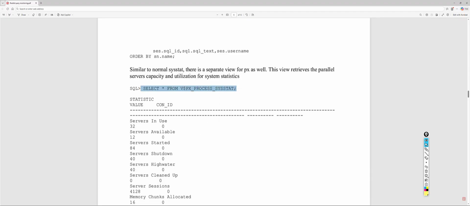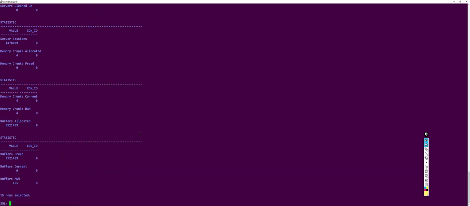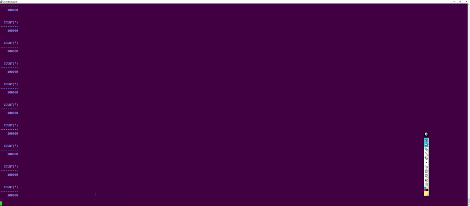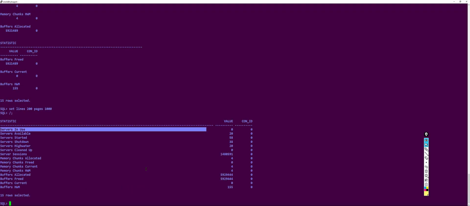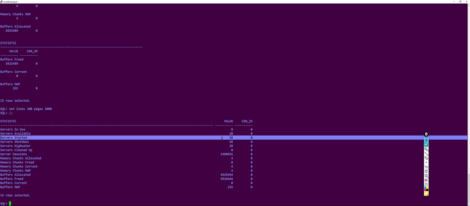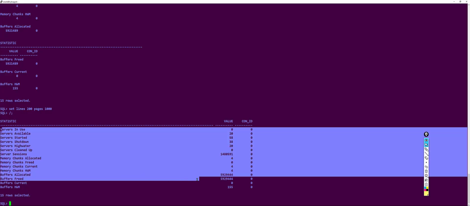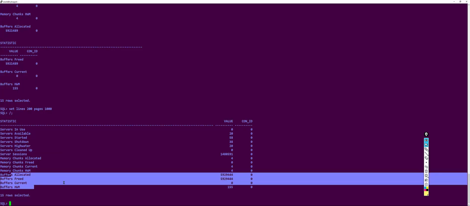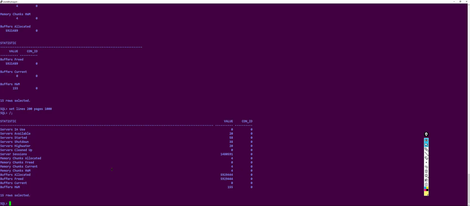So PX stat gives the cumulative value of the parallel. Okay, cumulative and also the individual parallel buffers and chunk information. Okay, so how many servers are in use? Let me just check how many are available, how many servers are started. So all this high level information will be there. So the chunk related information, the high water information of the parallel. These are completely related to the parallel chunks, okay, which are allocated in memory, and also parallel uses the large pool.